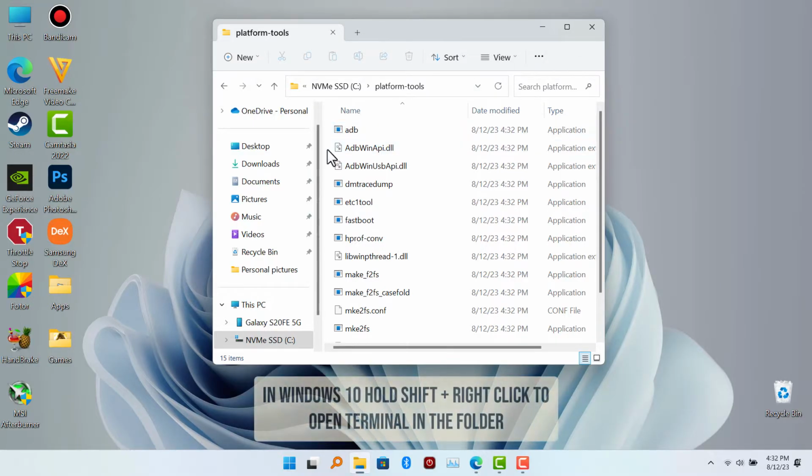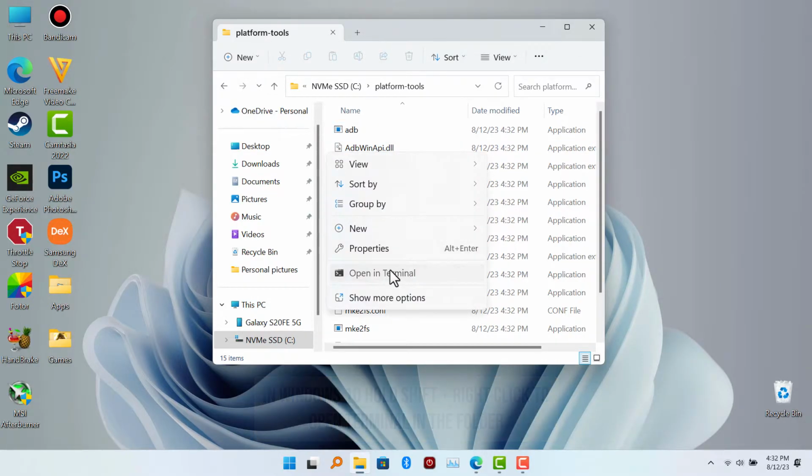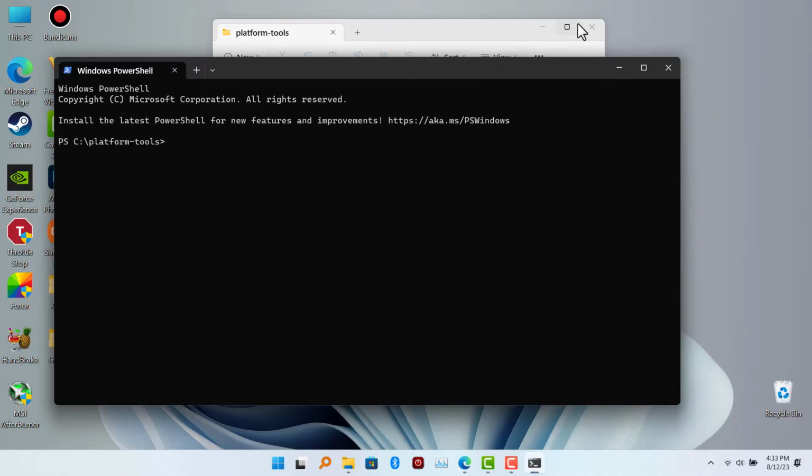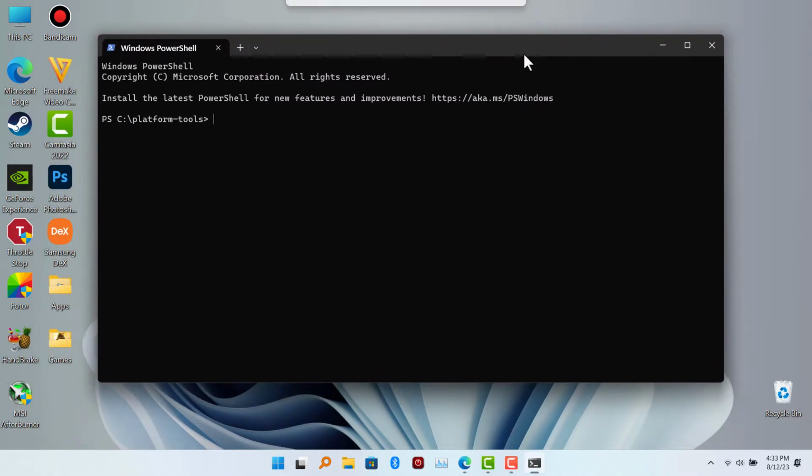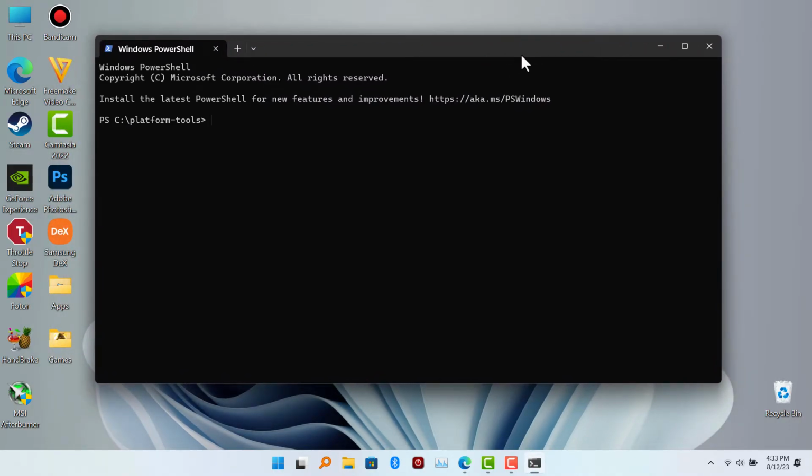You can open terminal in that folder. Now we're going to test one command to see if our device will be detected. The command is going to be adb devices. Make sure you have developer options turned on on your Android.